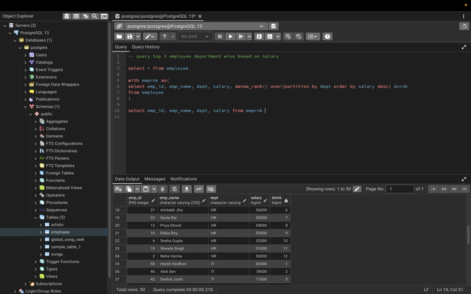There's one more concept here, that is the CTE concept. If you are familiar, you can understand. If you are not, go and try to learn it. It's an interview question, so I'm not going to focus on all these details. Select employee ID, employee name, department, salary from emp rank, where DNRNK is less than or equal to 3.